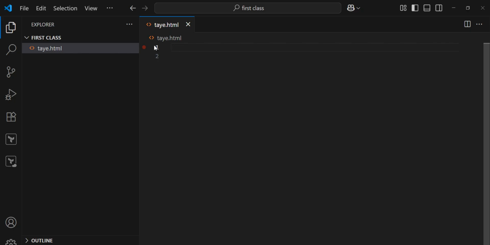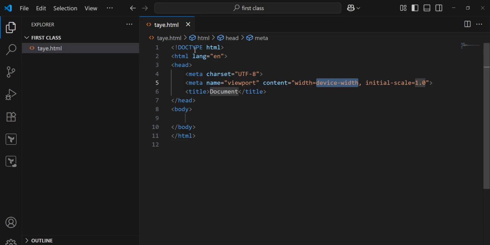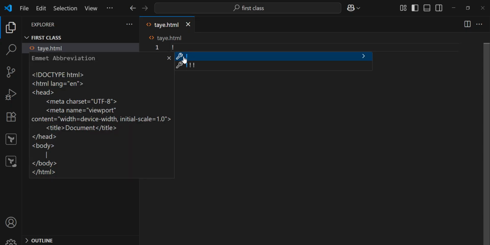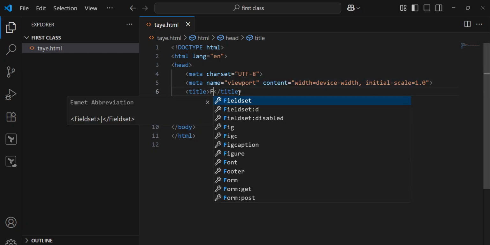So the shortcut is this. You press Shift 1. You know the exclamation mark, like you want to display an exclamation mark. This Shift 1 on your keyboard will give you this exclamation. Then you press Enter. Again, Shift 1. It's giving you this. Then you press Enter. So we have this. This is the head. The body is empty. This is the title that we saw the other time.